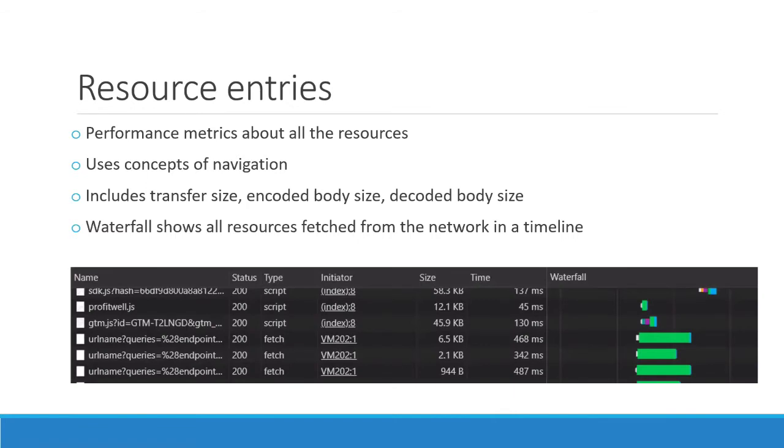In here on the left, you can see the resource names and the types. They are all scripts, basically, the initiator, and the sizes, the times, and then on the right-hand side, you can see the waterfall. You can construct this yourself using the APIs, the very same APIs that we saw before.